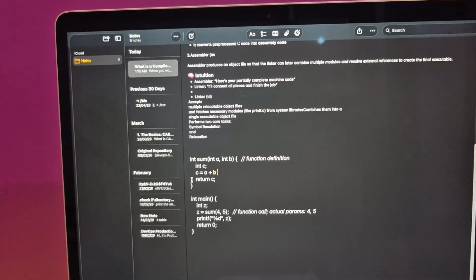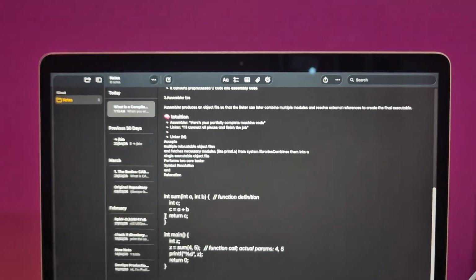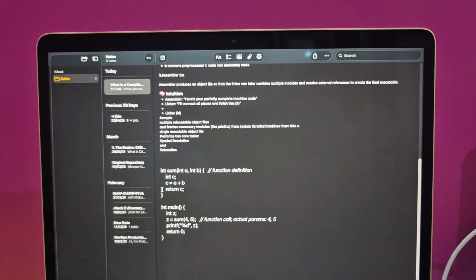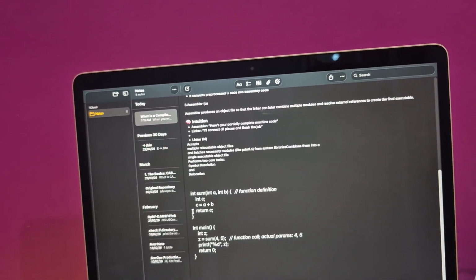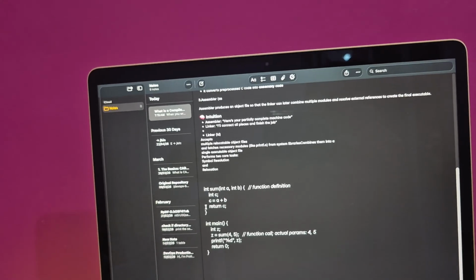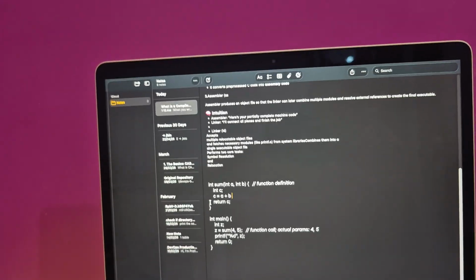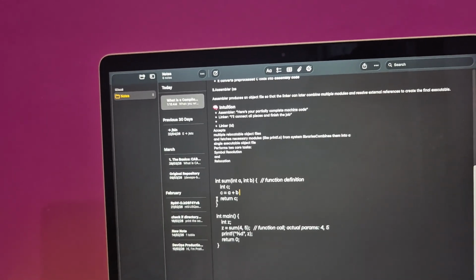So that I got to know earlier. I used to think that from return C it would directly go to int Z in main, but actually first return C, then a register from the CPU would pass that to int Z.